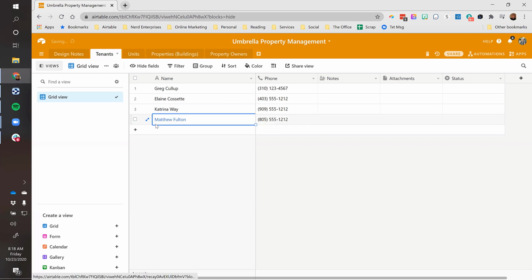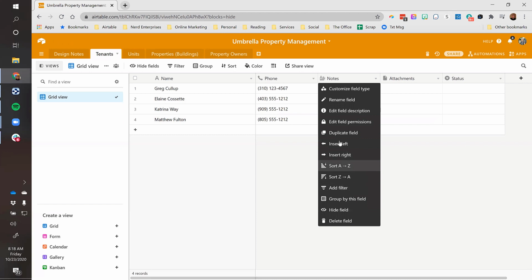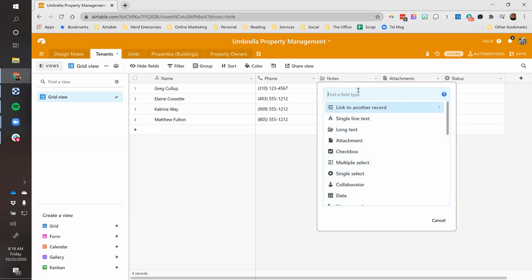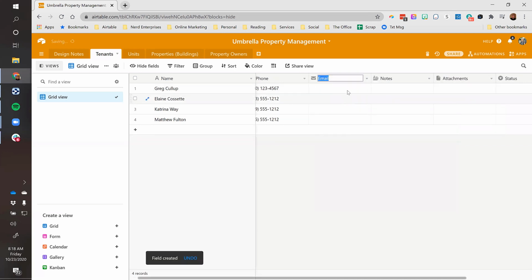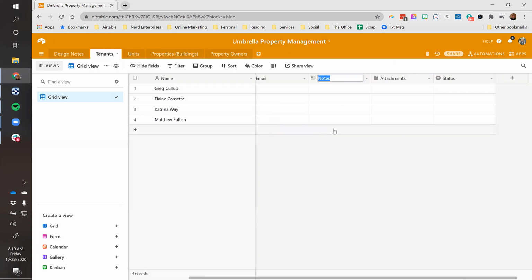All right, cool. All right, so we'll start with 4 tenants, okay? And so what next do we need? Maybe we need an email address, right? So I'm not going to make you watch me enter data. We're just going to set up the fields. You get the idea, right? We need email. I have notes here, right? So maybe what I'll do is I'll just rename this and call it tenant notes, right?